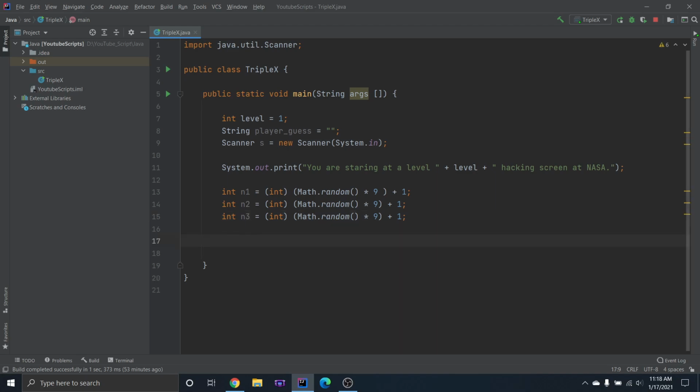So in order for them to figure it out, they're gonna have to figure out what the 3 numbers add to and what the 3 numbers multiply to. Those are their 2 hints. So I'm just gonna create a variable called sum: n1 plus n2 plus n3, and int product also works: n1 times n2 times n3. Alright, so those are their hints.